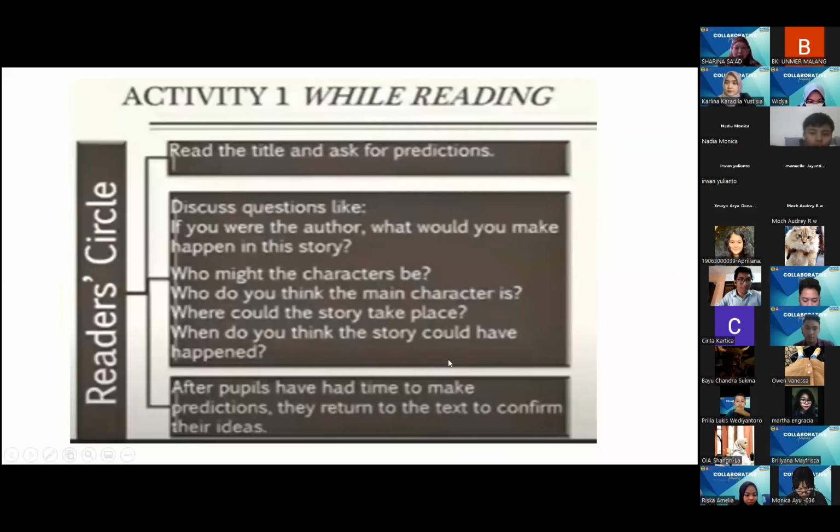And then after you have taken a book, you have done this before reading activity, perhaps you want to look at the first page. And then this is your while reading activity. You may want to ask yourself questions like, if you were the author of the story, what would you make happen in the story? Who might the characters be? Who do you think the main character is? Ask these questions.